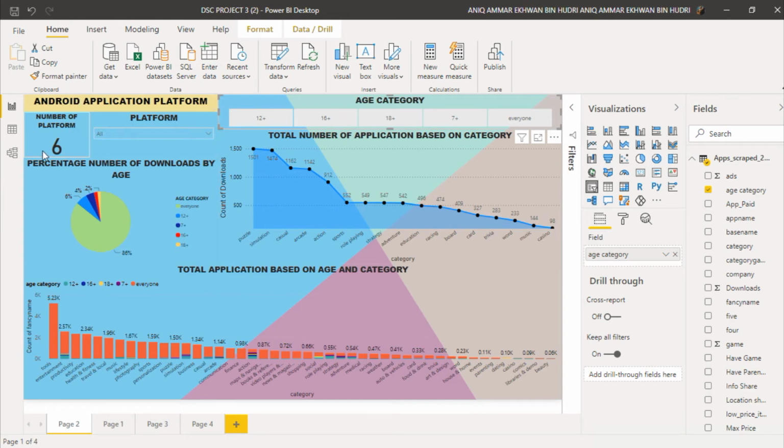Okay, so right now we are at the platform dashboard for the Android application platform. As you can see, there are a number of platforms over here. There are some platforms that we can do a demo of later. So we start off with the Google Play.